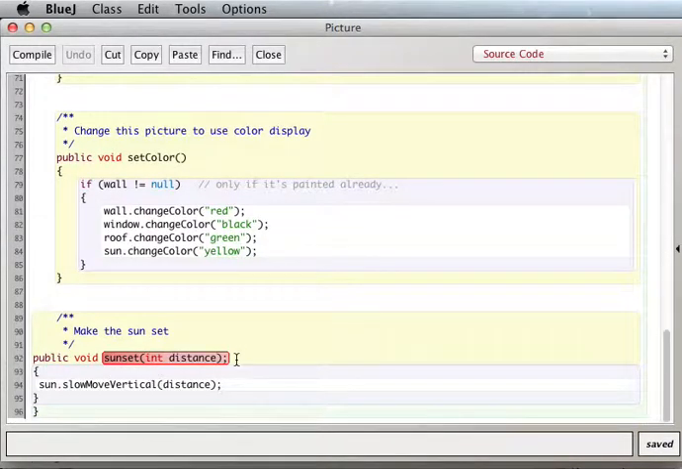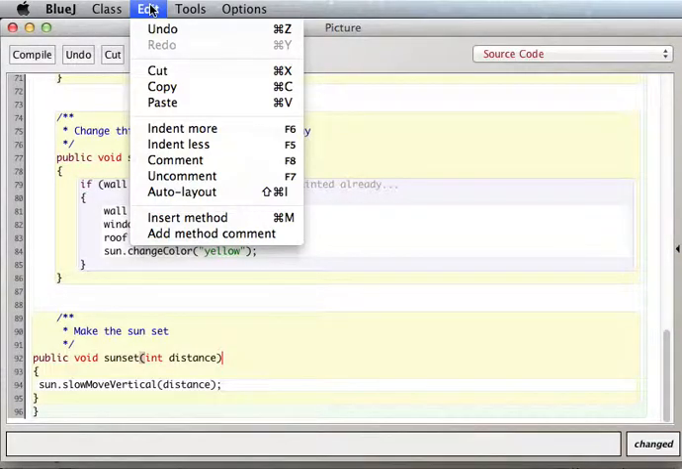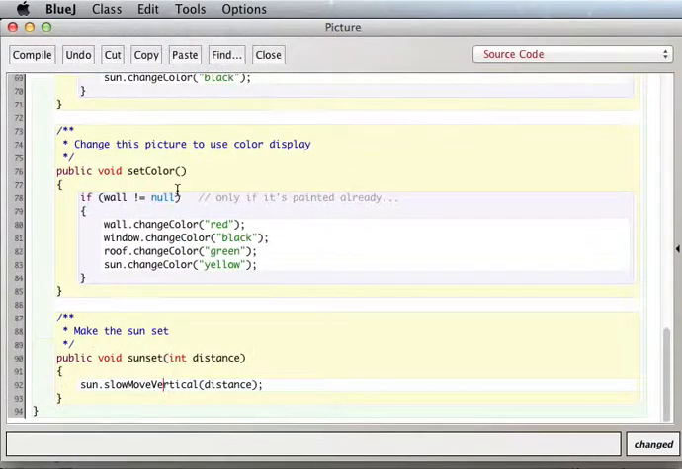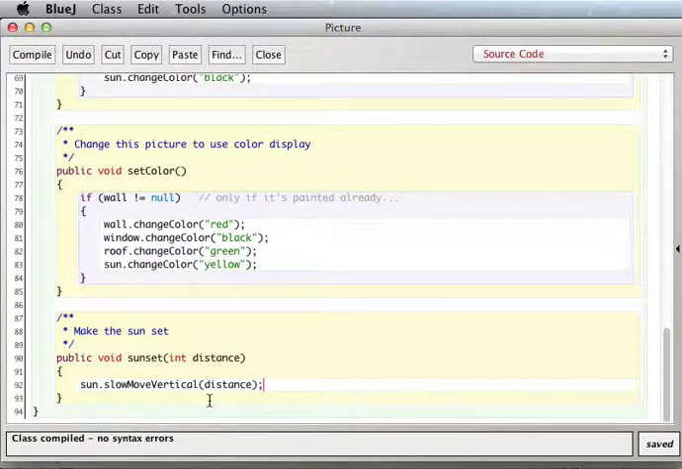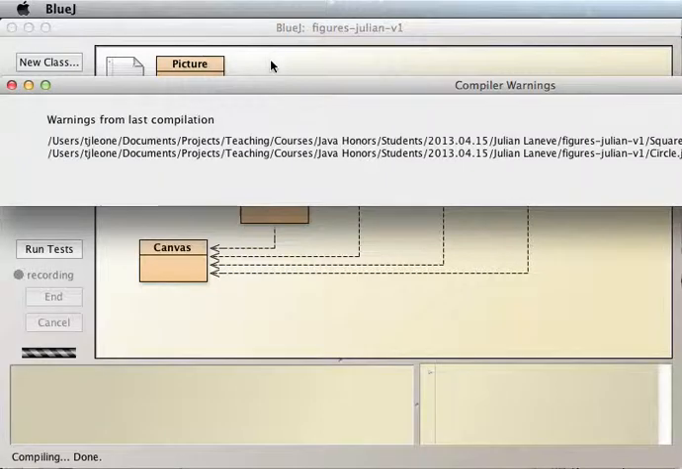Okay, so let me get rid of this. Also, what I like to do is go into edit and pick auto layout. It makes things look a little cleaner. So we do want this semicolon here. Let's hit compile. Alright, so it looks like that compiled with no errors.